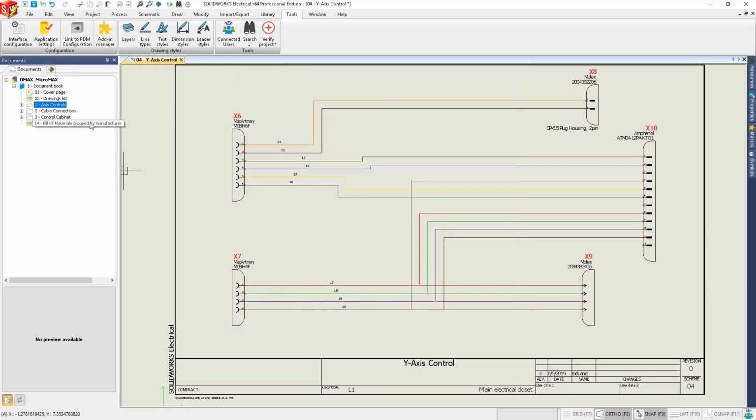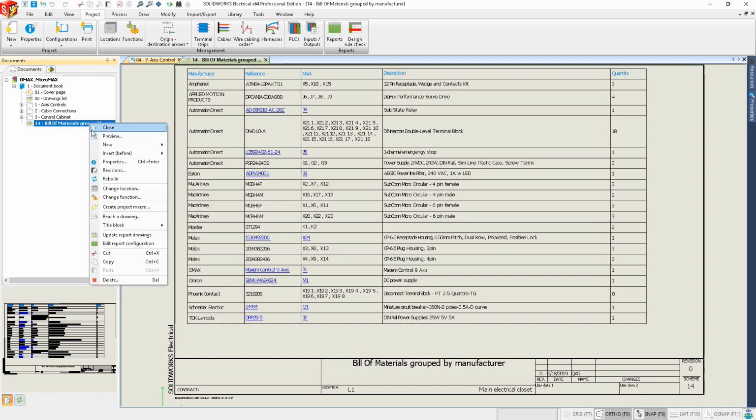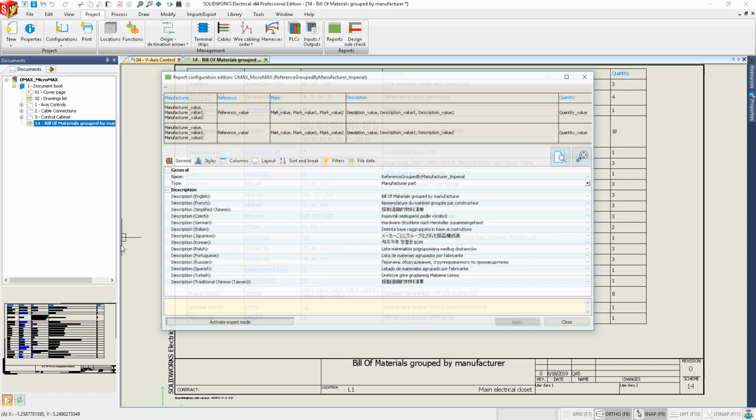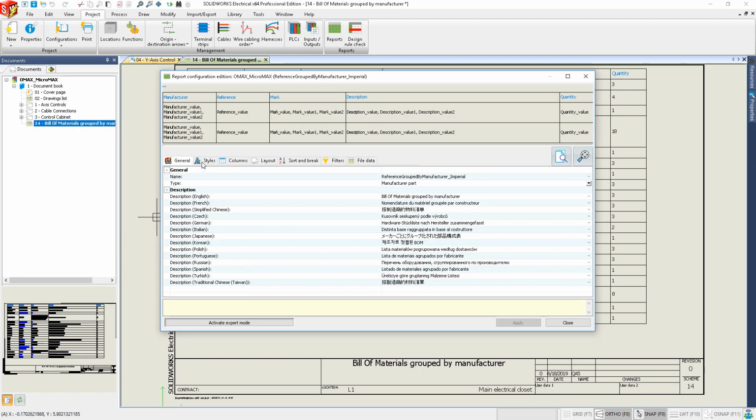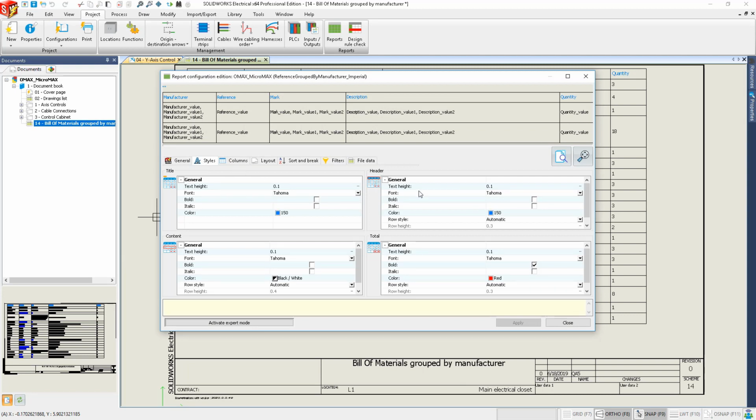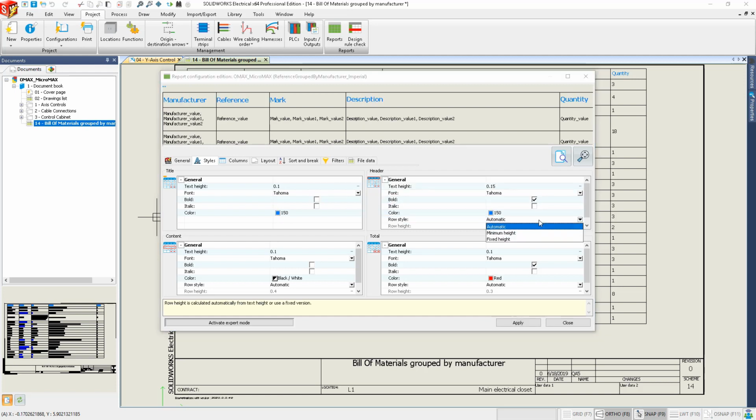Now looking at my reports, I would like to pass this bill of materials off to my part supplier. But I need to make some edits first. The headers are not standing out enough. I'd like to make the text bigger, but also add some white space above and below them.